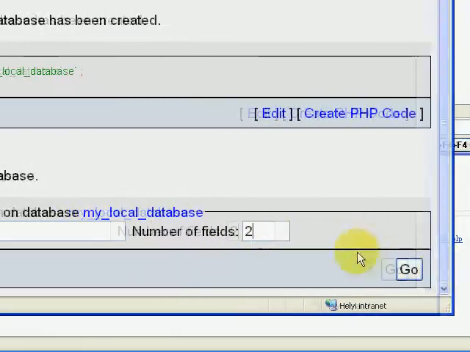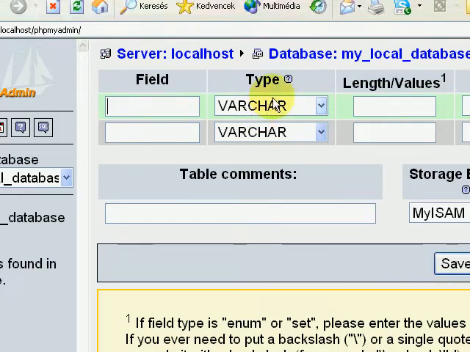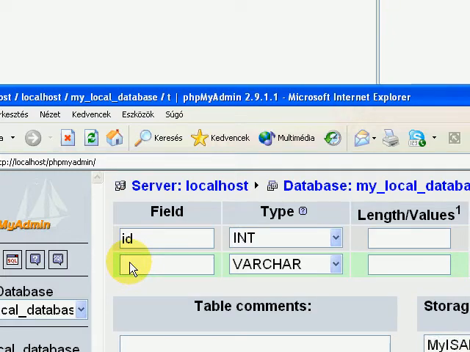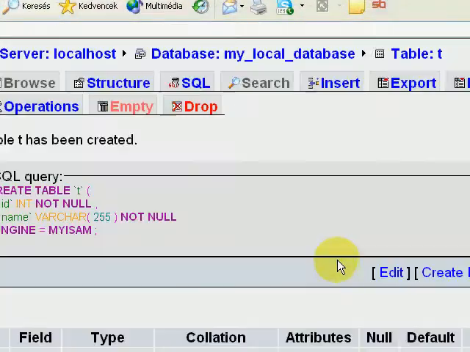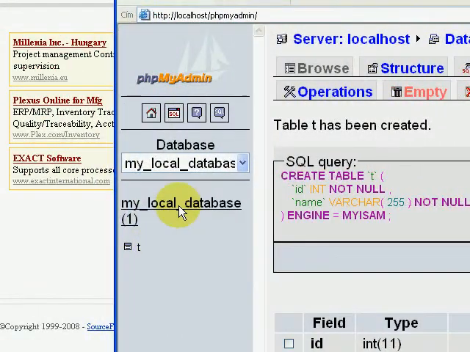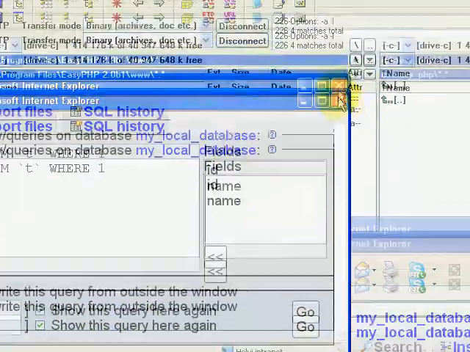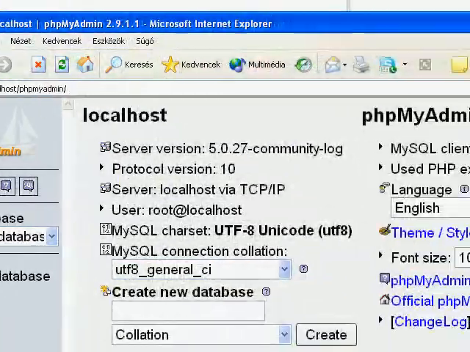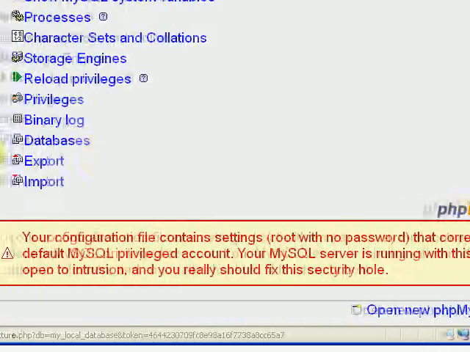Its name is T, and two fields in it. First, for example, an ID, and the second is name. So that is the method how you could create your new tables. And this is the index page of your phpMyAdmin.